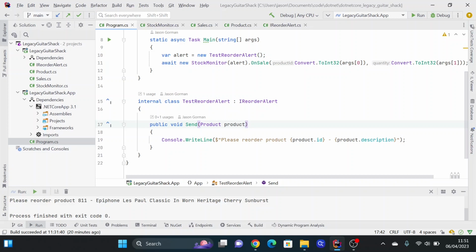And then I've faked, we've got this interface for sending alerts to the store manager, reorder alerts, and I've got a fake one here, a mock, if you like, that outputs a message telling us which product we need to reorder, and also the product's description to make it a little friendlier for the store manager. So we can run this. I've actually rigged it up.